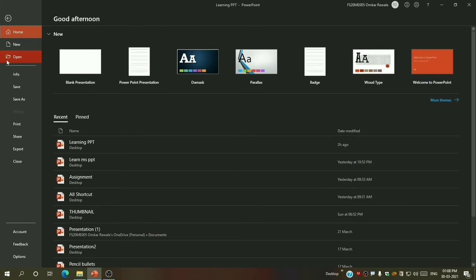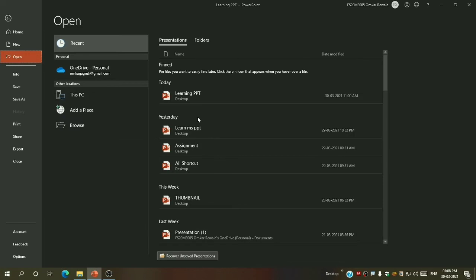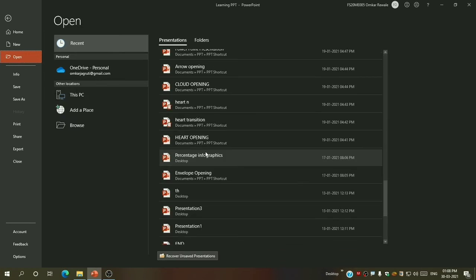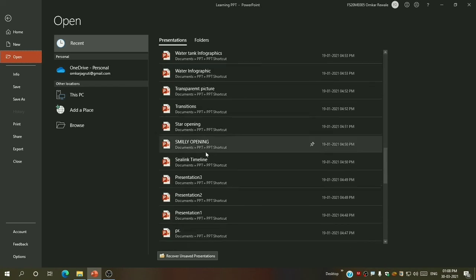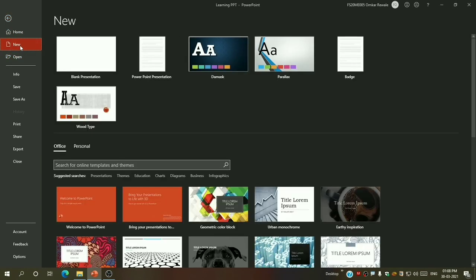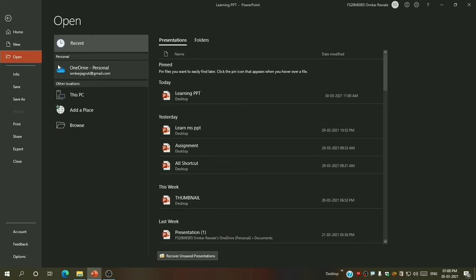So how will you open? You can see over here, Open. This basically opens your saved presentation. Now I have this many presentations, so I can open any one. Or you have one shortcut key on your keyboard, like as we use Control plus N to open a new presentation, like that we press Control plus O to open an existing presentation.